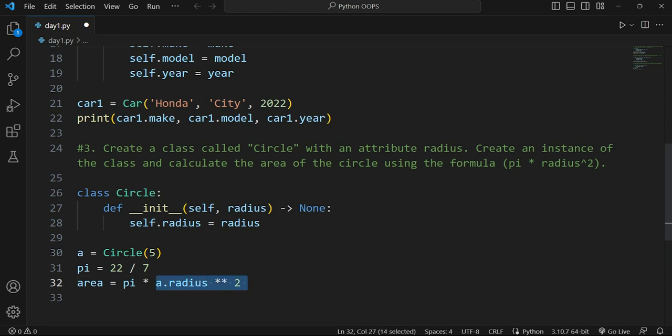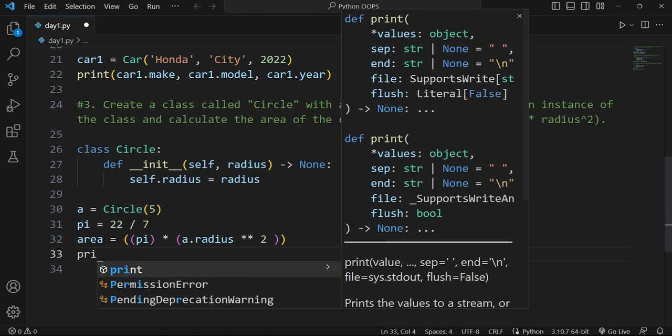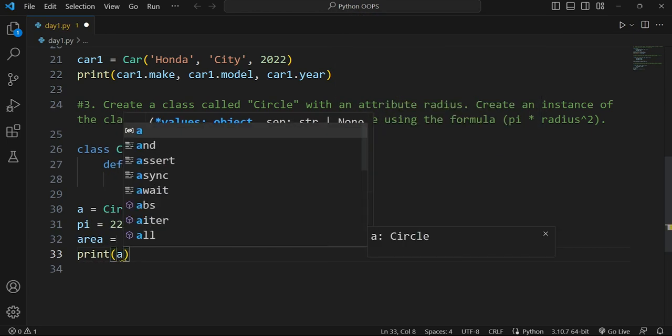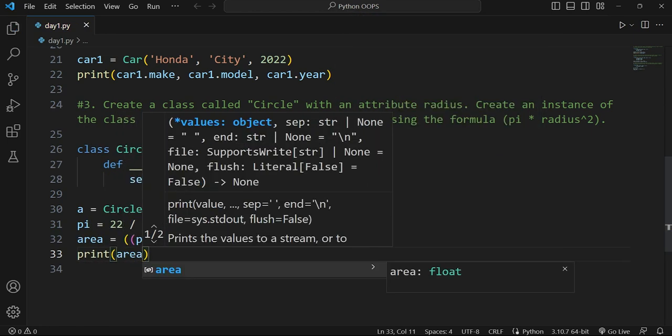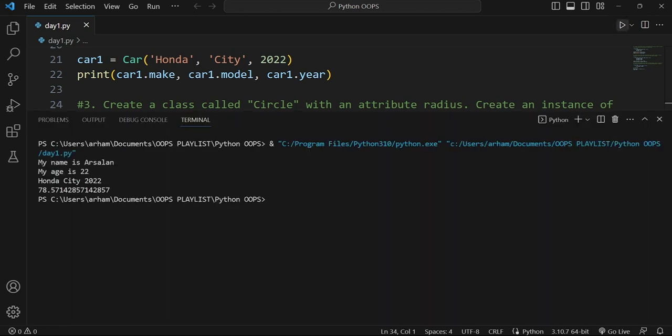This is all we have to do here. Now we just have to simply print the area. All right, let's do this and put some brackets as well to avoid any mathematical mistakes. We have pi into radius square. Now we just have to print the area. Print area. So let's see what we have got. This is the area we have got.